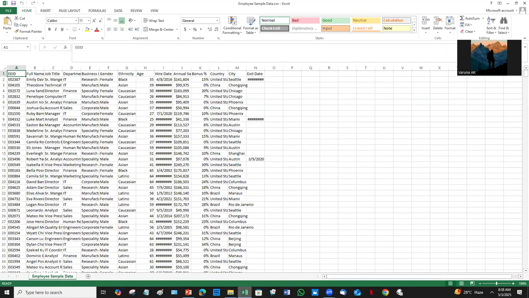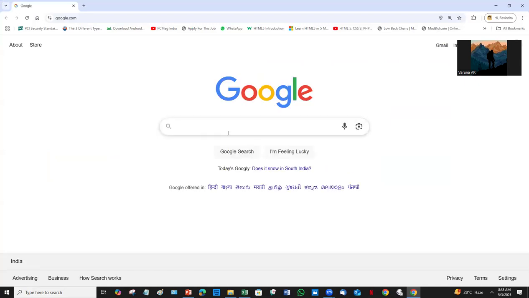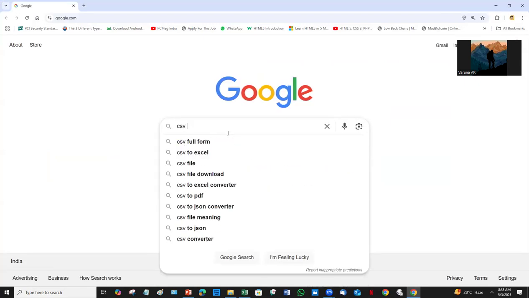What's the difference between CSV and XLS? CSV is a comma separated text database. Okay, so if you go to Google, let me go to Google here, and I'll search for CSV full form.